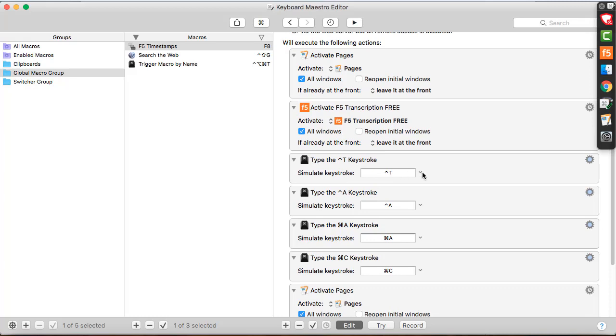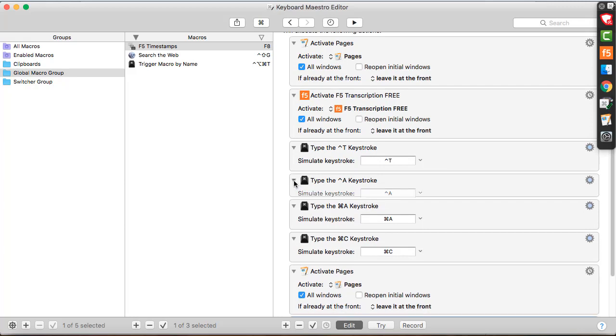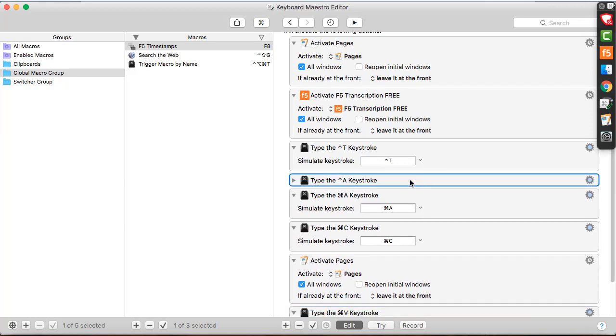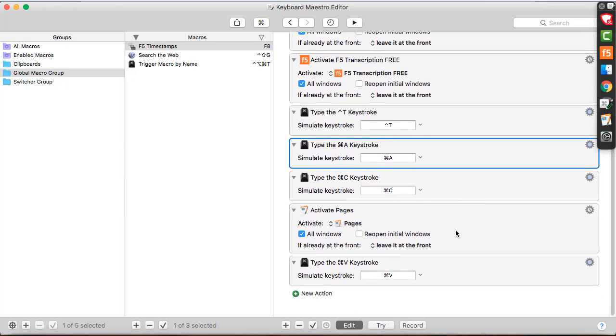Control T, that gets the timestamp, and then Control A. Now I need to delete this keystroke because I pressed it by mistake. So just select it. I know this should not be in there. Just click on minus. So I don't want that. Then Command A, Command C, activate Pages, Command V.